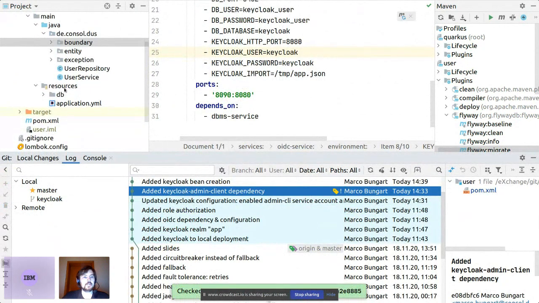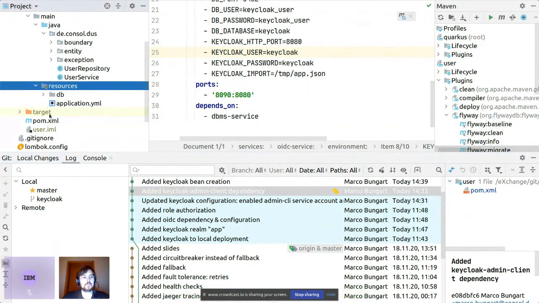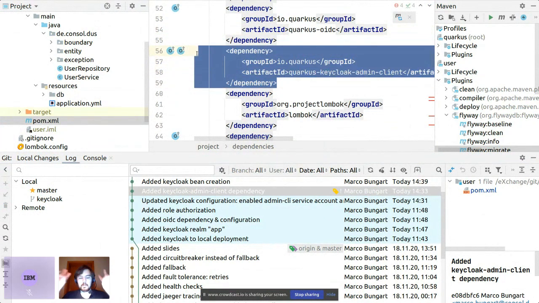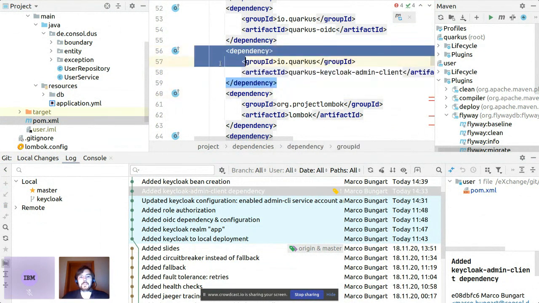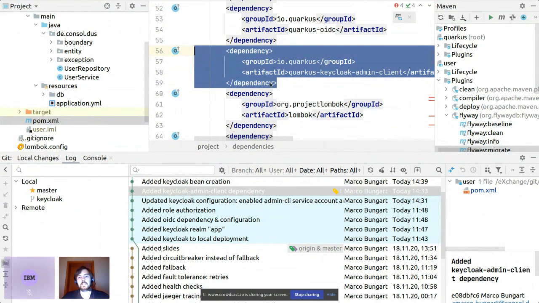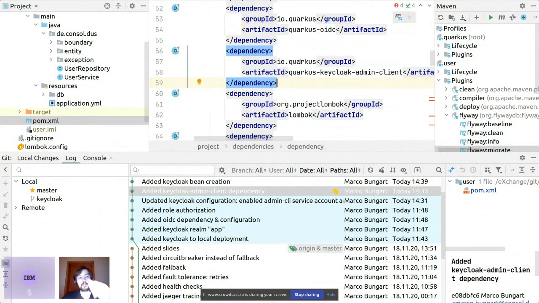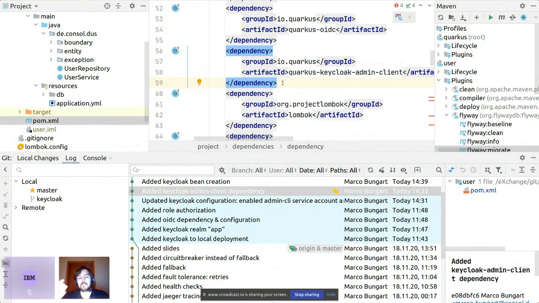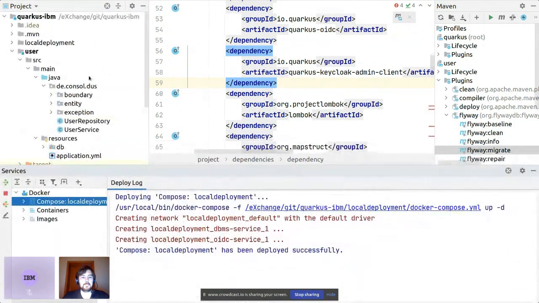For using this remote controlling, we are going to add exactly one dependency, and this is this Quarkus Keycloak admin client dependency. There is also a quote-unquote normal Maven dependency that is not Quarkus specific to do this. But if you want to compile natively, you have to use this dependency that comes with Quarkus. That's a bundle of one of the Quarkus extensions. Otherwise, the program will not compile natively or behave funny at runtime.